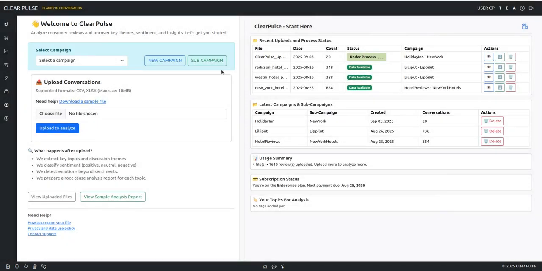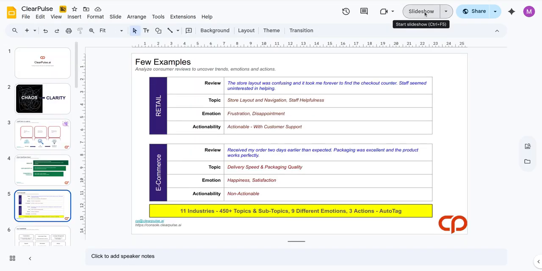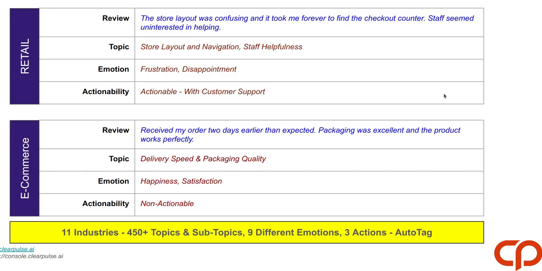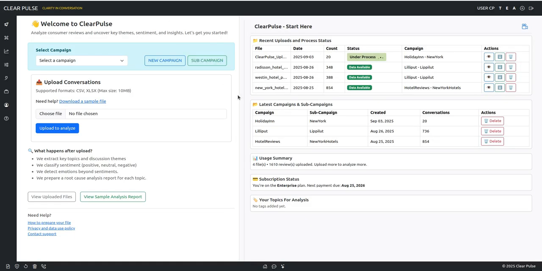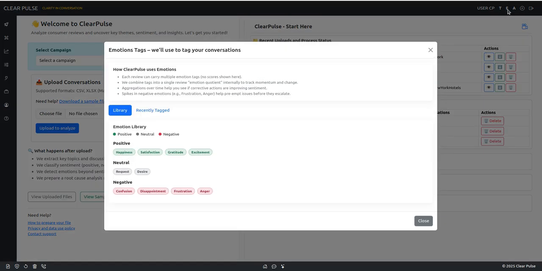For example, if someone writes that the store layout was confusing and staff seemed unhelpful, ClearPulse automatically tags store layout and navigation and staff helpfulness. It links these to frustration or disappointment and flags the review as actionable. On the other hand, a positive review about fast delivery and great packaging gets tagged with the right topics and emotions, but marked as non-actionable. This way, you don't just see what people are saying. You see whether you need to act on it. By tagging emotions, ClearPulse extends sentiment into richer detail and captures both emotions and polarity.